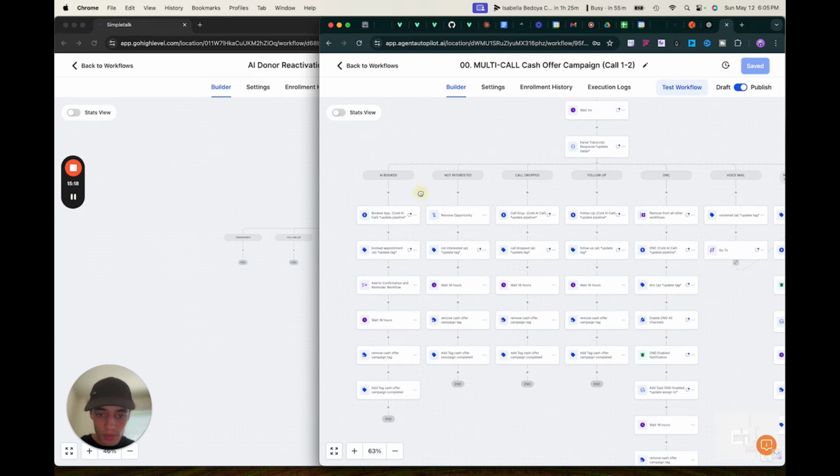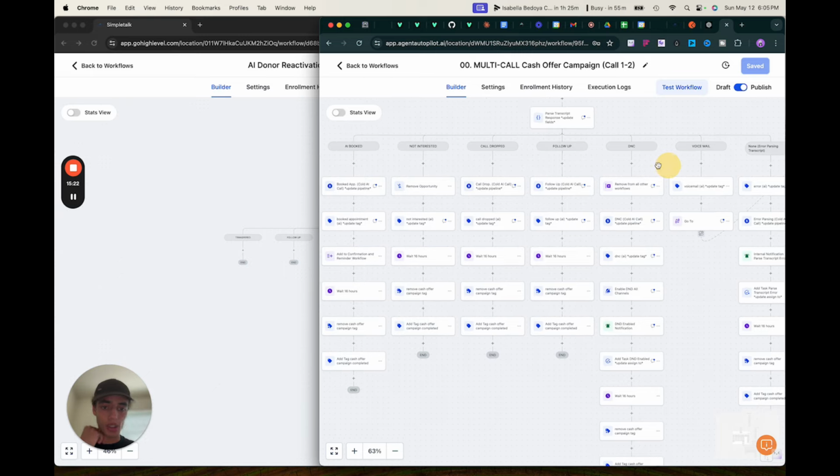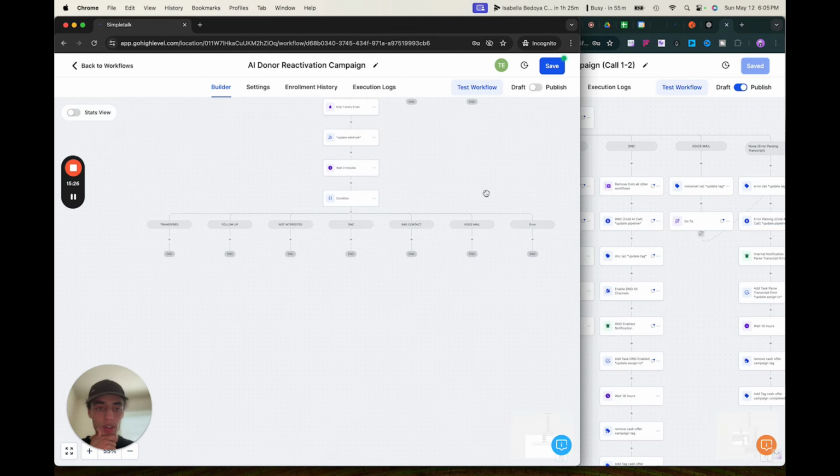So now we're going to want to update the pipeline so that we can keep track of what's going on. So we have all of these options here: transferred, follow up, not interested, DNC, bad contact, voicemail, and error. Micah, I need you to remember that these are the things that we're about to make pipeline decisions for.